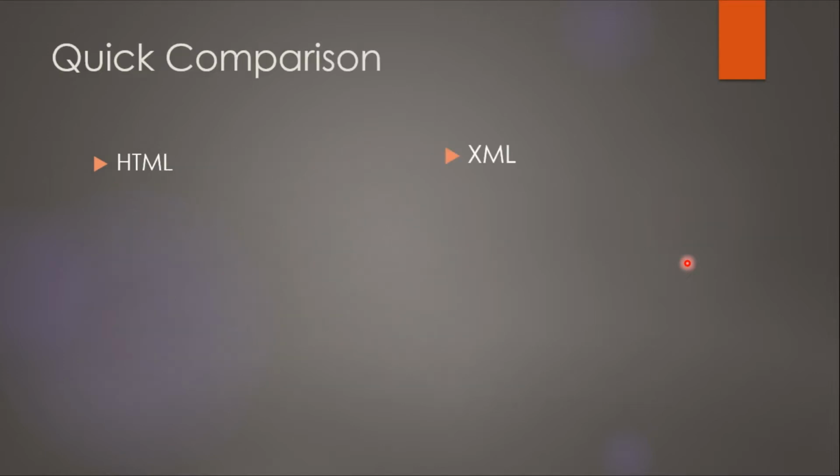Now, what is the quick comparison between HTML and XML? XML is not a replacement for HTML. HTML was designed to display data with focus on how the data looks, whereas XML was designed to describe the data with focus on what the data is. Now, these are the quick differences.